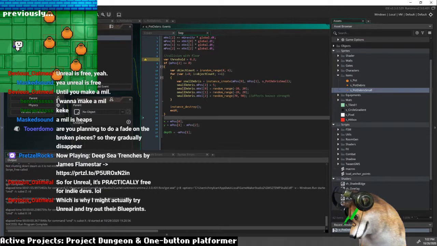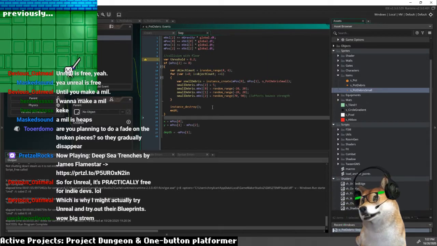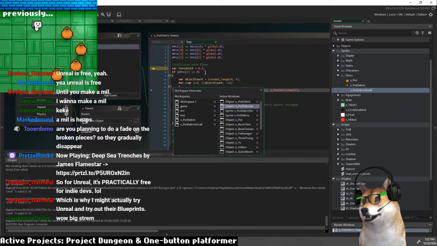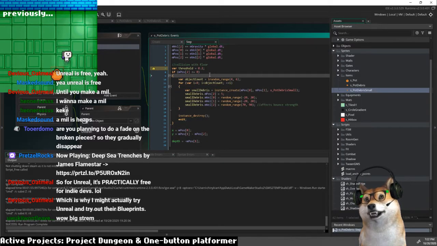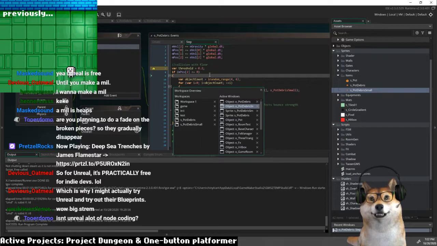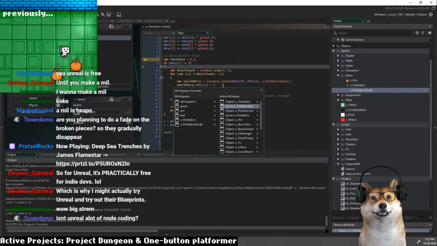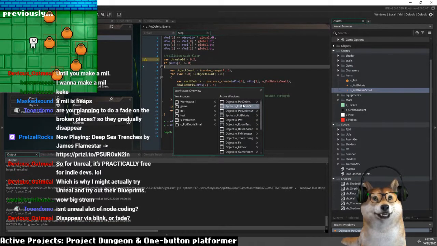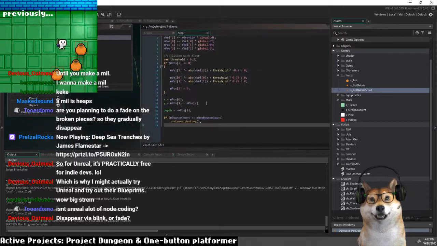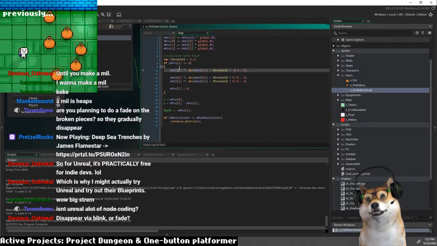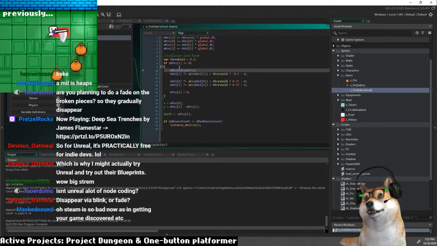Are you planning to do a fade on the broken pieces? Yeah, I'm thinking of them disappearing after a few bounces. Probably not a fade, but I might do some kind of a poof, right? A smoke particle thingy. But it's a lot of work, so I will do it gradually. Why is it not disappearing actually? I thought it's supposed to disappear. Bounce? Oh, I forgot to. Ah, look at that. Silly me.